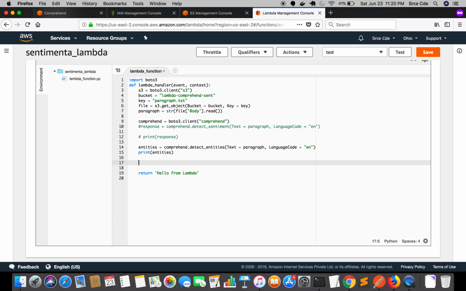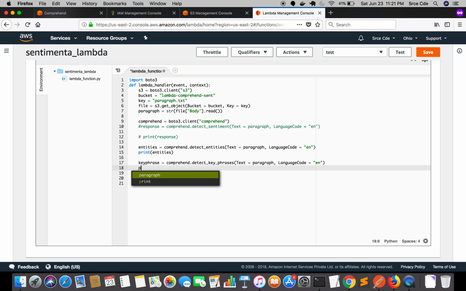Then we will go with the key phrases extraction. So let's say key phrase equal to comprehend dot detect underscore key underscore phrases. Again the same parameters, that is text equal to paragraph, language code equal to English, en, and let's print key phrase.